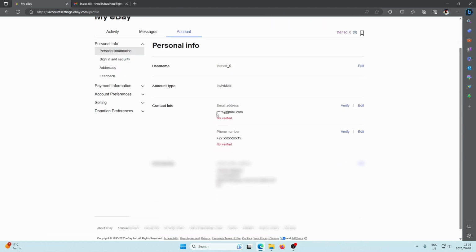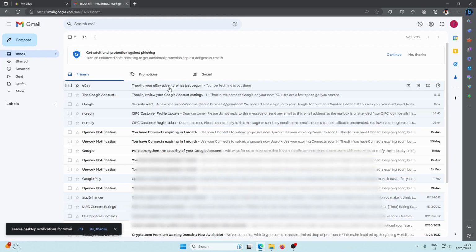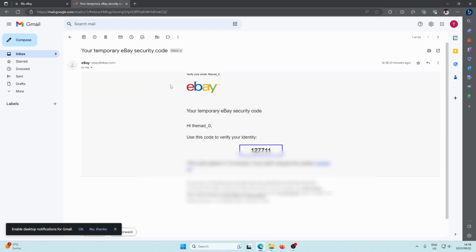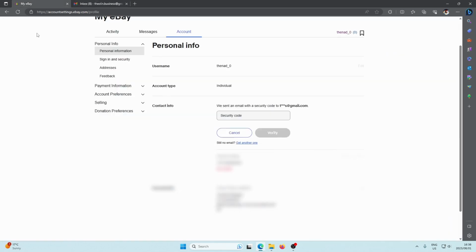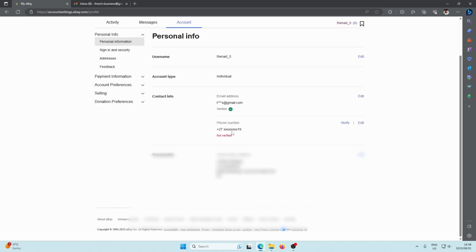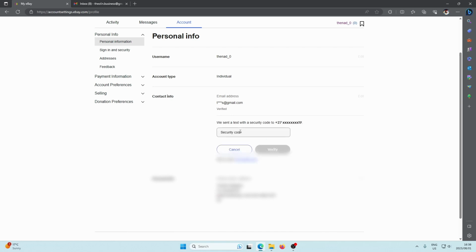And now we want to verify our email address and our phone number. So we want to click verify on the email address, and it will send a code to our email address. And now we want to verify our phone number as well, so we click on verify, and it should send a code to your cell phone number.